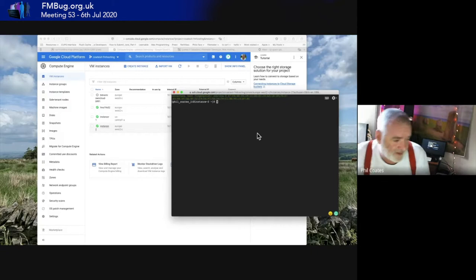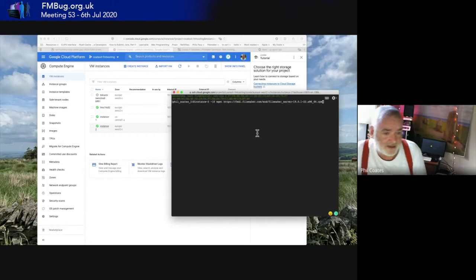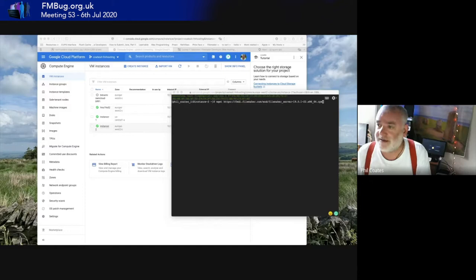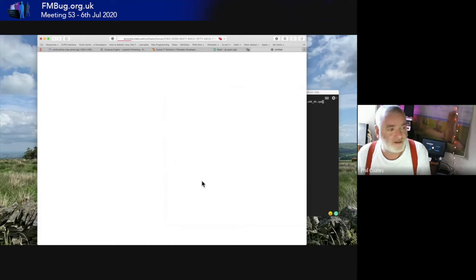And FileMaker will tell you all you've got to do is type in this. But let me show you where you get this from. You get the FileMaker download links, your license, if you like. There's an option to download FileMaker server 19, 17, 18, and all the rest. There's an option that says you can download version 19 for Linux. Here it comes. Quick as you like, Claris.